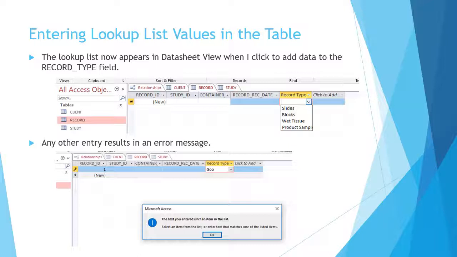Now, if I go back to the datasheet view and try to add data to my record type field, the drop-down box appears and it will only let me select one of the predefined choices. If I try to type something else like goo, Access tells me no, you can't do that. Actually, what it tells me is the text you entered isn't an item on the list. Select an item from the list or enter text that matches one of your items.